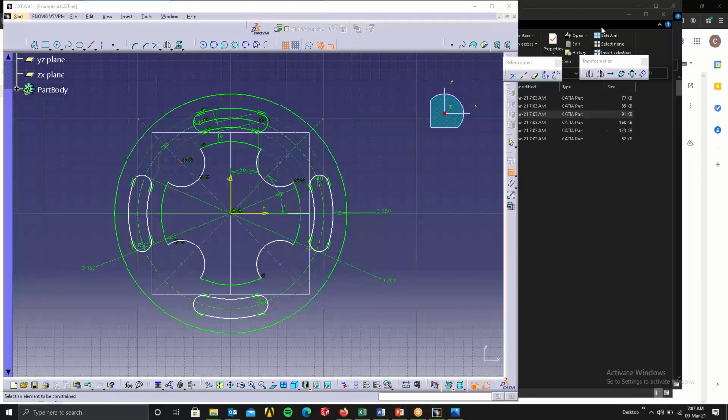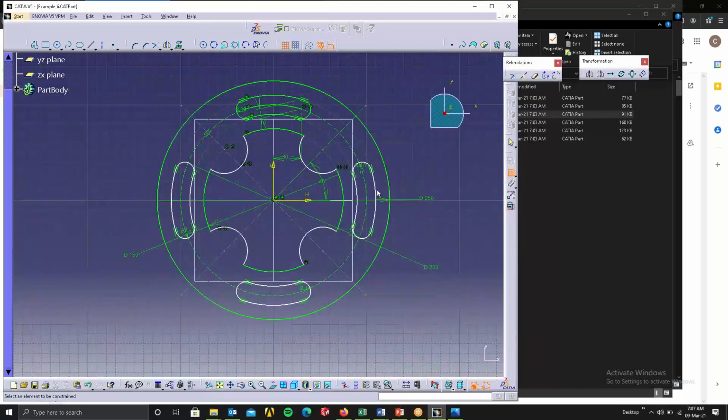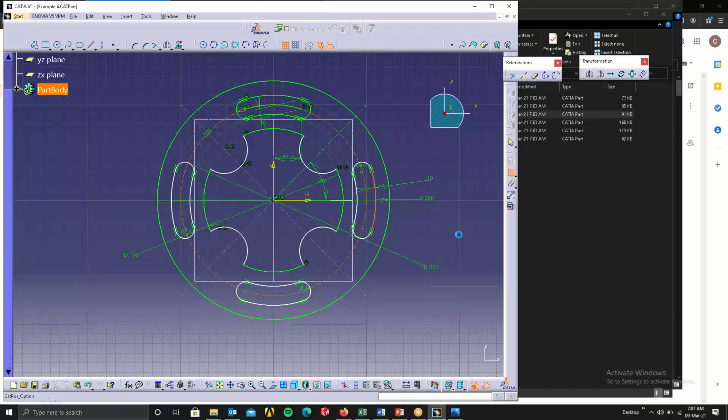Srivardhan. Yes. So this is one shortcut. This will save a lot of time for you. You select these two, right click. Here you can see whatever constraints can be applied, all those things will be shown to you: concentricity, coincidence, or tangency. I need concentricity, I can select it from here. So straight away I can do it. That's how I do it.